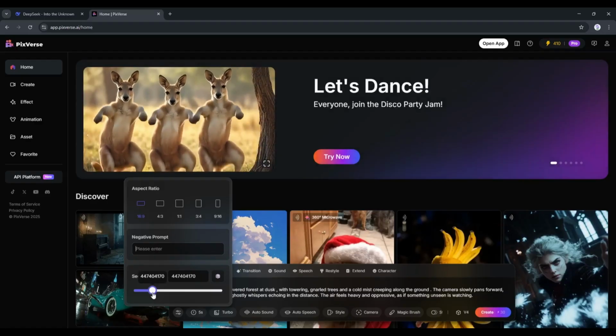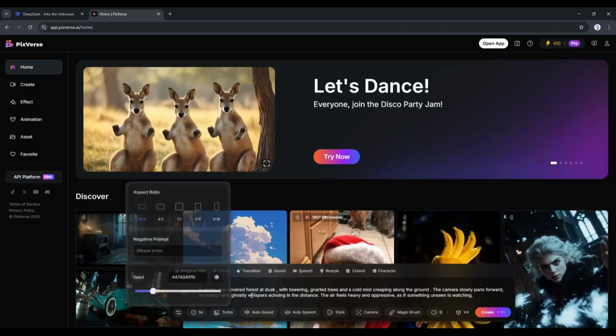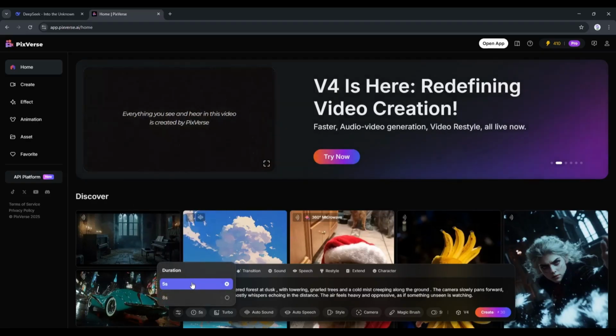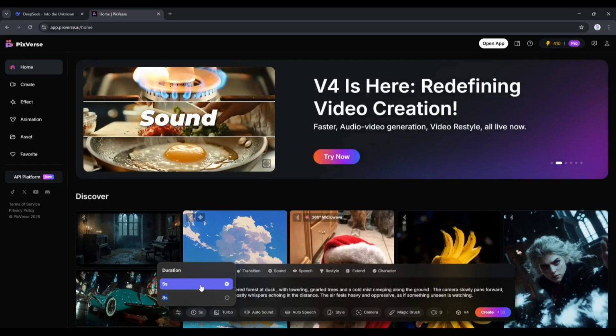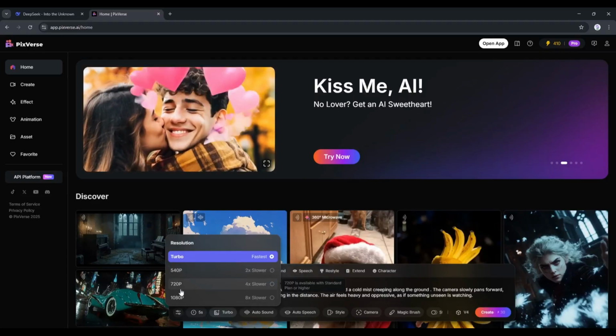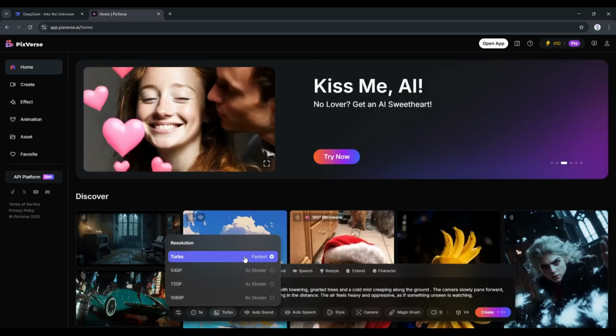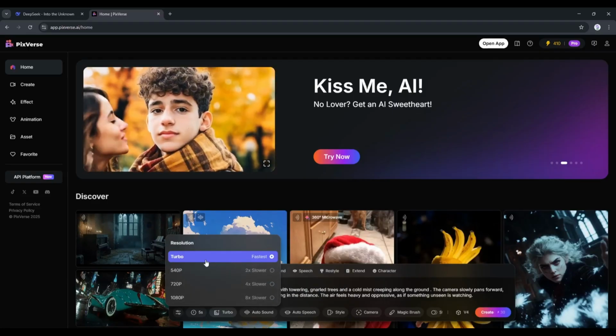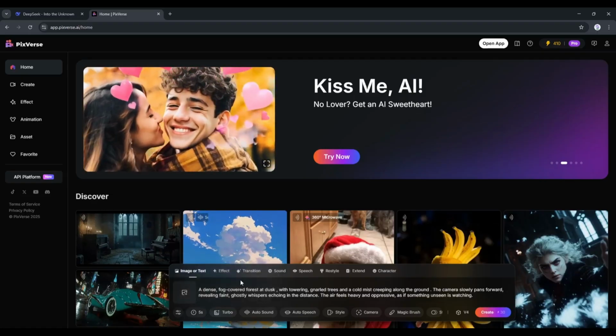Next, we have the seed option. After the seed, set the video duration. PixVerse allows you to generate a maximum 8-second long video. Next, we have video resolution. Here you can generate 1080p higher resolution video clips. However, if you want a faster generation, select the turbo option. Don't worry, we can upscale the video later.